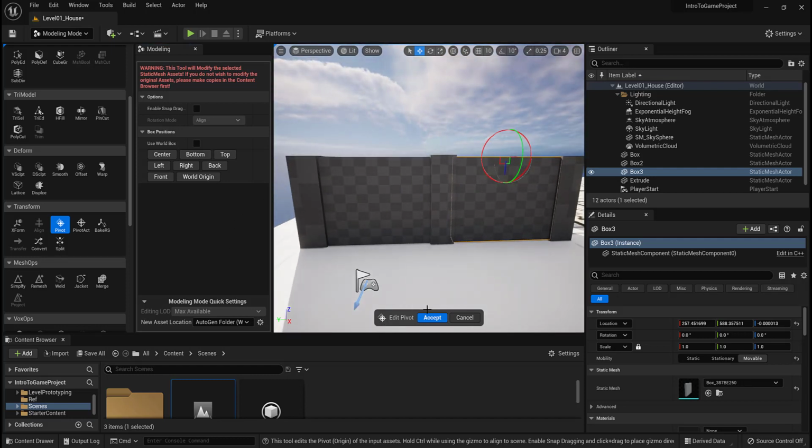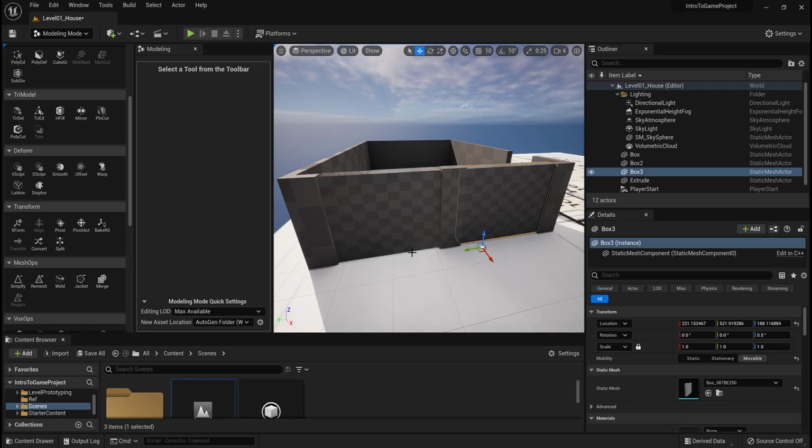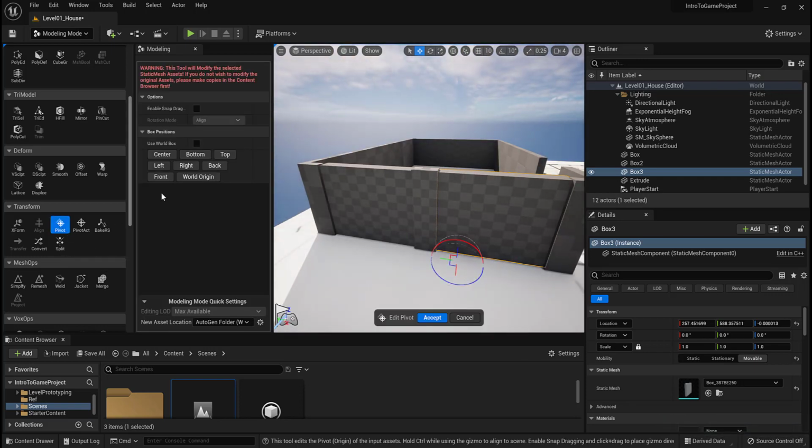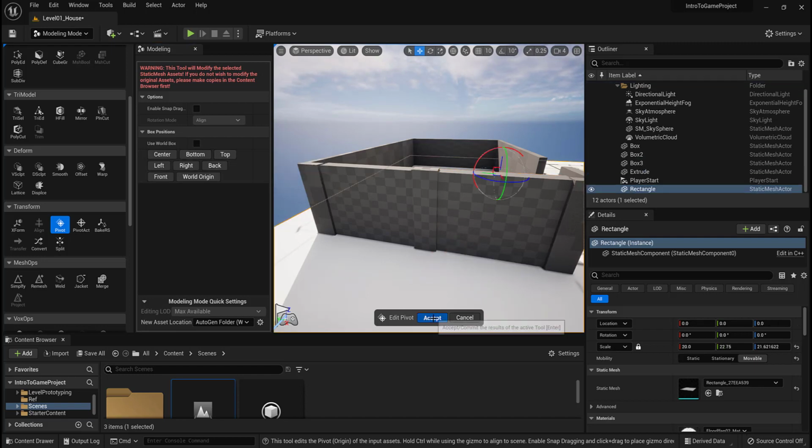Now I'm going to go ahead and hit enter to accept that. Ooh, looks like it kind of messed that up. Maybe the duplicate screwed it up. Let's try that one more time. Pivot, top, and I'll click on accept instead.